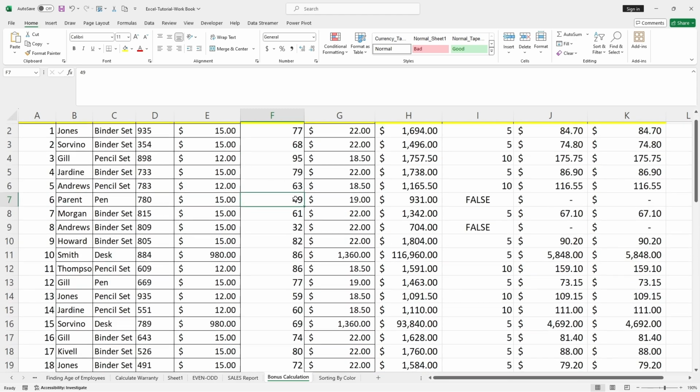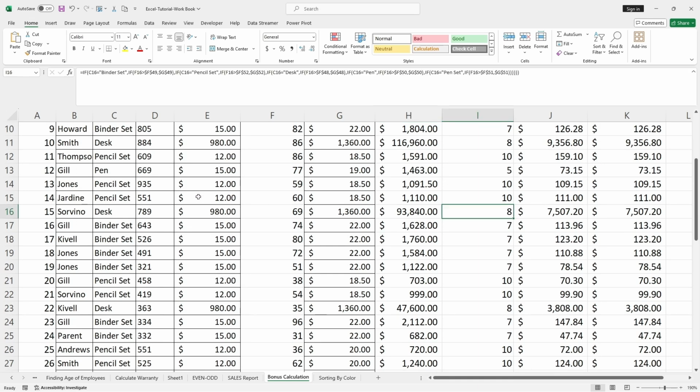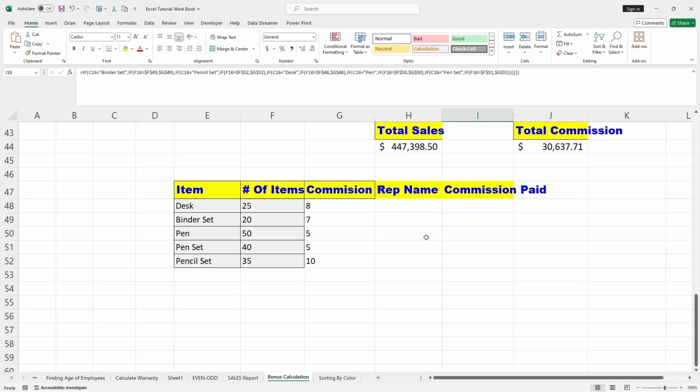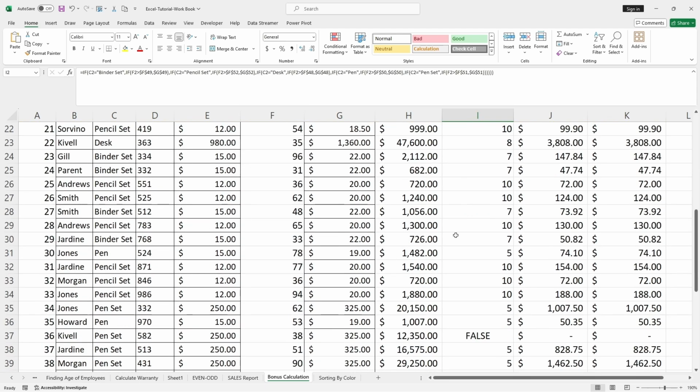Okay, fine. Now, since I have used the absolute reference, what I will do is I will change the number of items. So I'll say, okay, for this desk, I'll reduce it to 25. I will give the commission as 8%. For binder set, I will reduce to 20. I will give the commission as 7%. For desk, 25, 8%. Let us see, yeah, you can see for the desk, it has automatically taken. And for the binder set, 20, 7%, it has automatically taken.